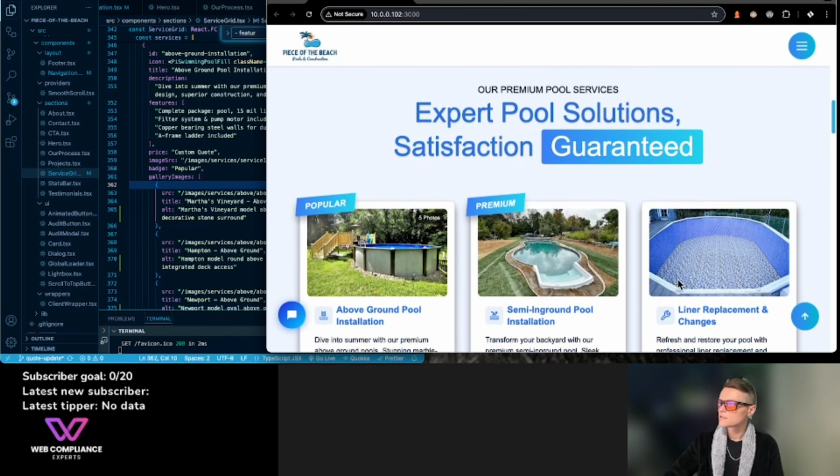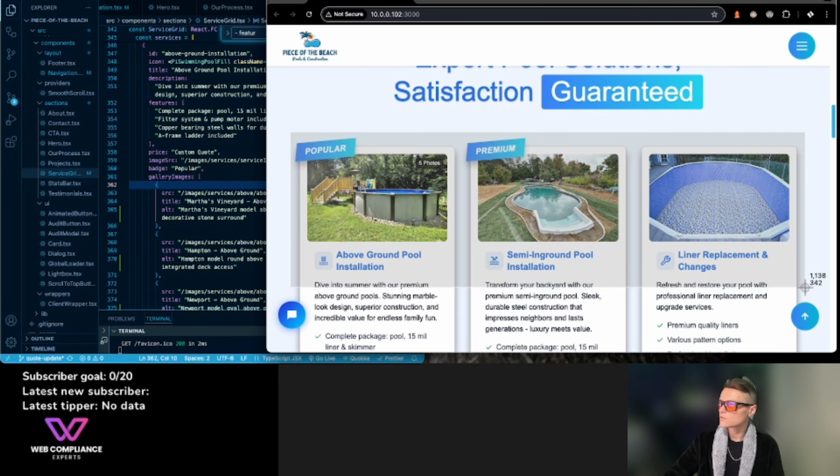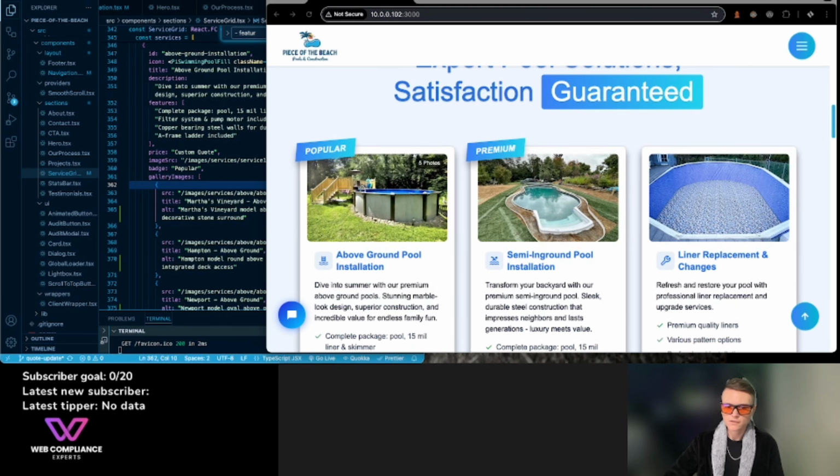And then the images here. Now, based off these images, can you update the alt tags based on what you see accurately and succinctly?